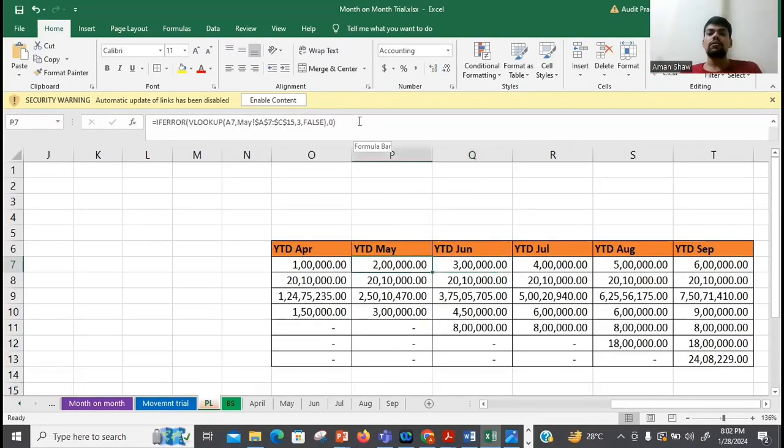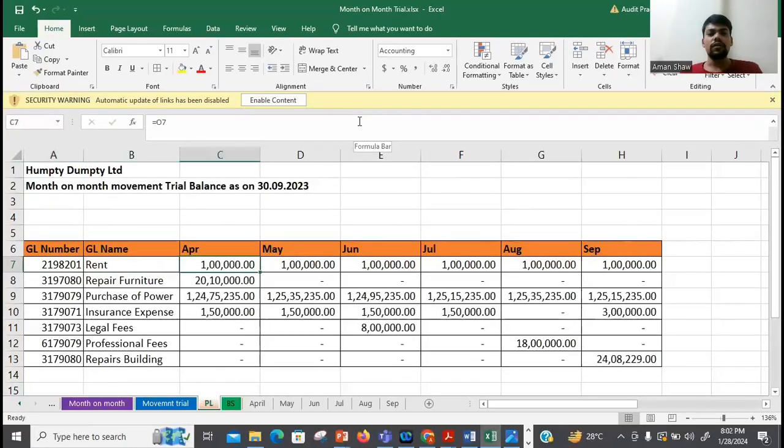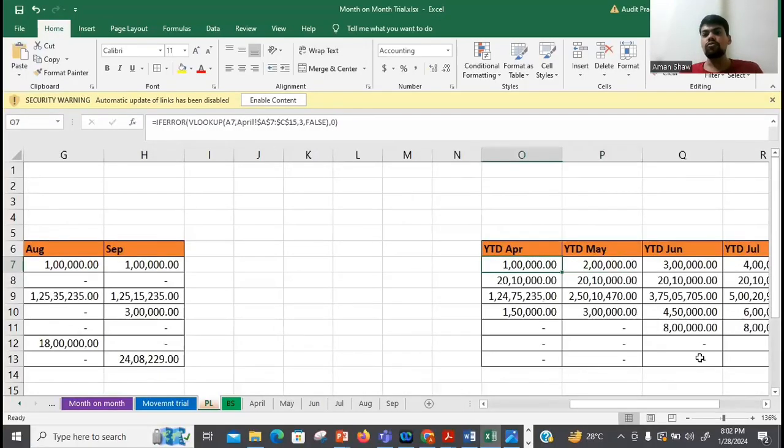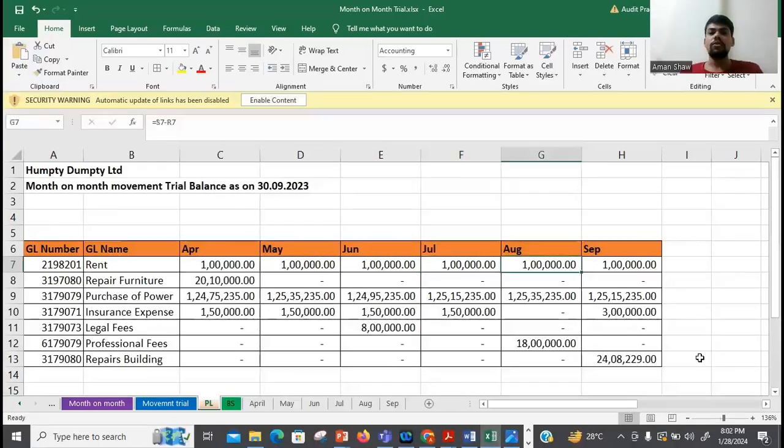So I need to just subtract, and that is what I've done. For the month of April, I've just replicated the numbers which is year to date April. But for the month of May, what I've done is P7 minus O7. P7 is this 2 lakhs minus O7, which is 1 lakh. So I've just subtracted the number, and this is how my monthly trial is getting ready.